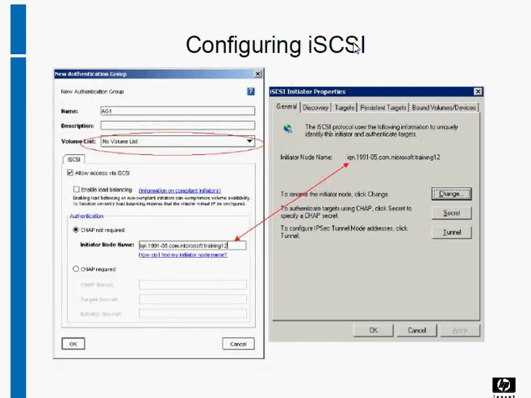Now to configure the iSCSI, it's really simple. You just open the iSCSI Initiator on Windows, and here it will give you the initiator name. You just copy and paste this into this dialog of the CMC software, and here you need to check the allow access via iSCSI. This will automatically create the link between your SAN and your Windows host. That way you will be able to see your volumes from your Windows server.